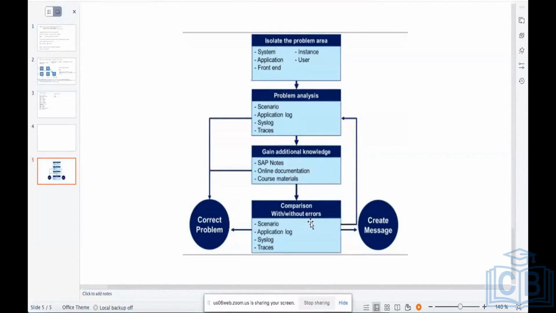If there's a problem in the quality system, you can compare the same information with the development and production systems. You can do the comparison. You can check the log. You can see the process. If you are able to solve the problem, fine. If you are not able to solve the problem, you can raise a message to SAP.